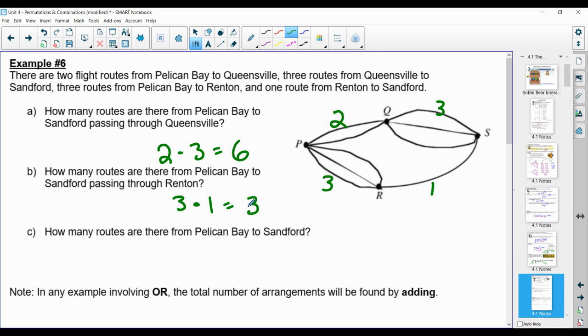Now it says, how many routes are there from Pelican Bay to Sanford? Well, if we're doing this, we can go from Pelican Bay to Sanford going through Queensville, or we can go from Pelican Bay to Sanford through Renton, and or in math means add. So there's 6 ways to go through Queensville, or there are 3 ways to go through Renton. 6 plus 3 is 9. So it's important for you to note that when we're dealing with or, then we're adding.